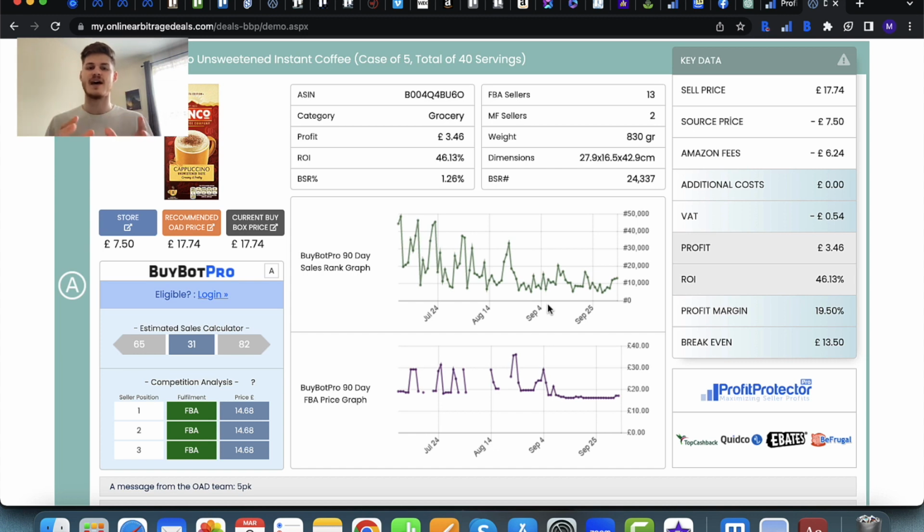So that is everything in the table. Hopefully that's helped you understand a little bit more about online arbitrage deals and some of the information that it offers when you get items through to your deal flow.